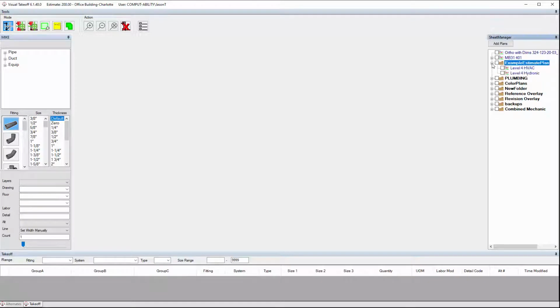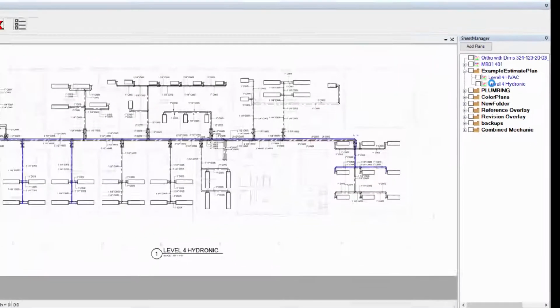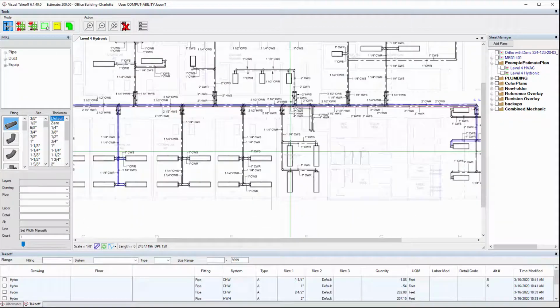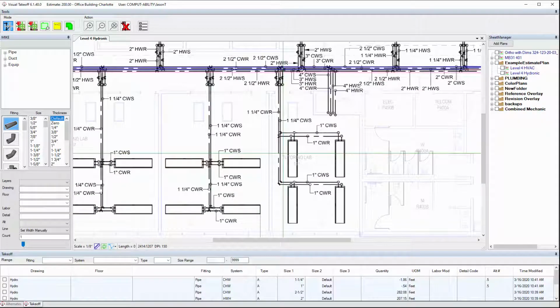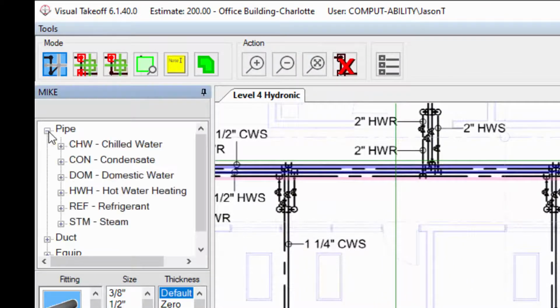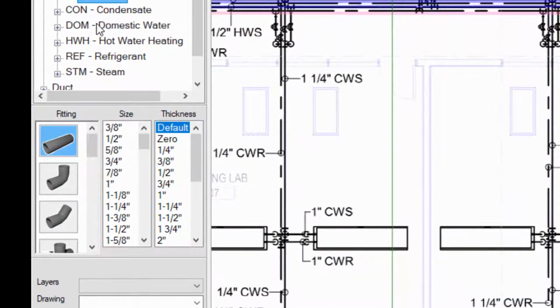I'll open up Plan Level 4 Hydronic, which already has some takeoff completed. And I'll zoom in a bit so we can read the plan. To take off this chilled water system, we first need to switch to measurement mode. Next, select the system and type from the system tree. I'll leave pipe selected for now and select 1 1/4 for the size.